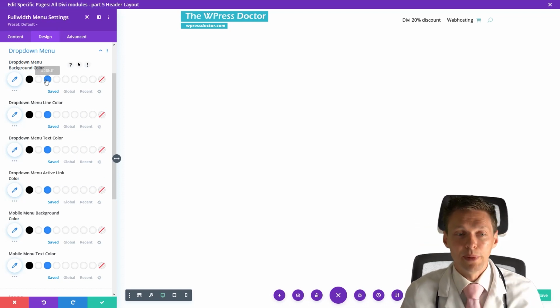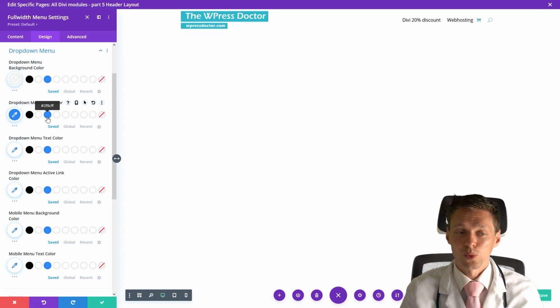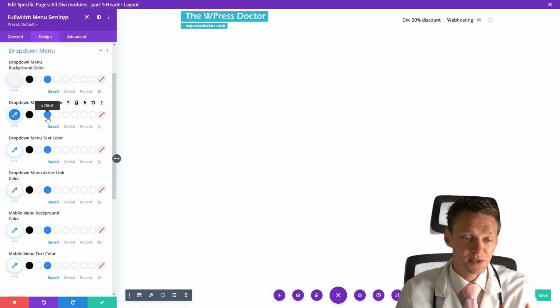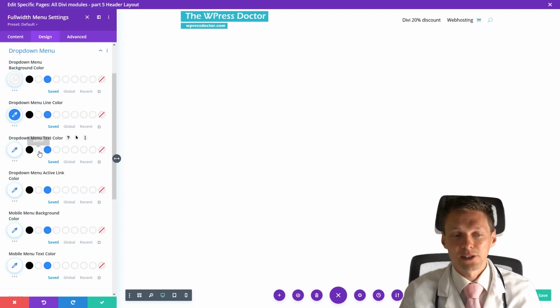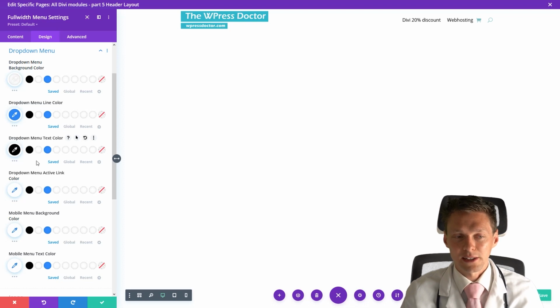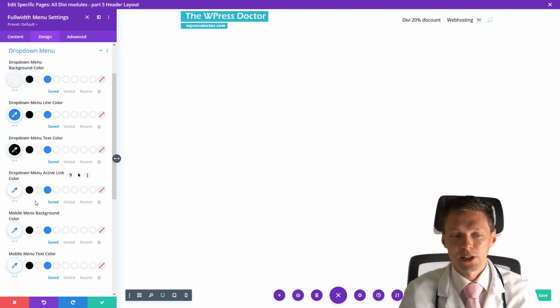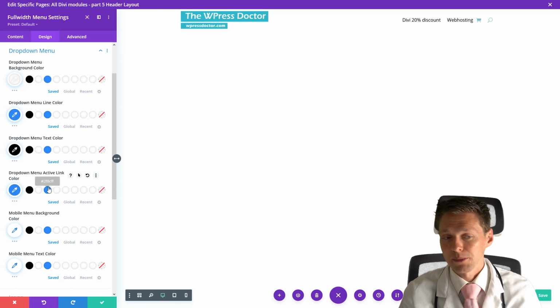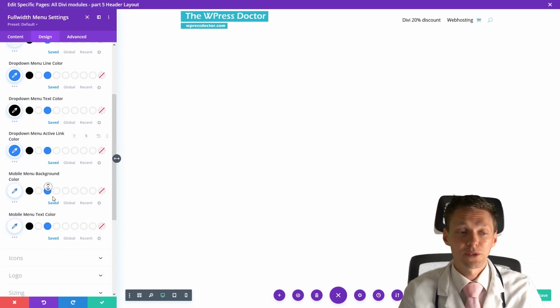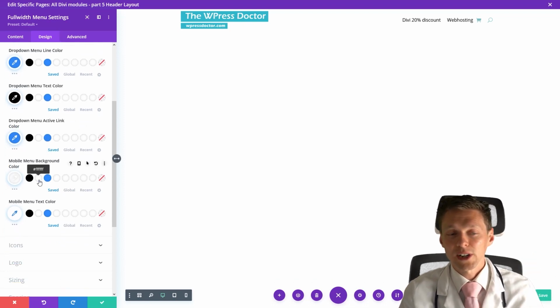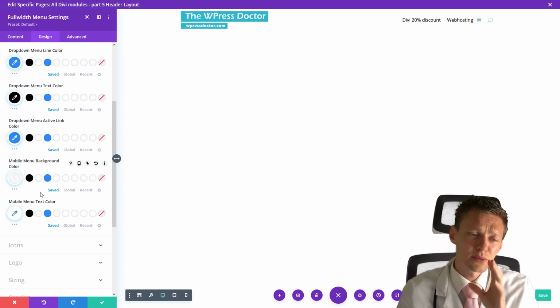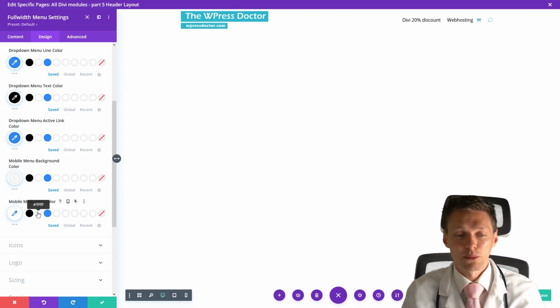If you go to drop-down menu, here you can change all the colors of your drop-down menu. This is the background color. Let's keep it white. This is the line color. You should change your line color to one of your colors of your website. The drop-down menu text color, I would keep it like black. The drop-down menu active link, that's of course the same as your active link that we talked about previously. The mobile menu background, of course, to make it readable, so to pick a light color. And the mobile menu text color, let's keep it black.